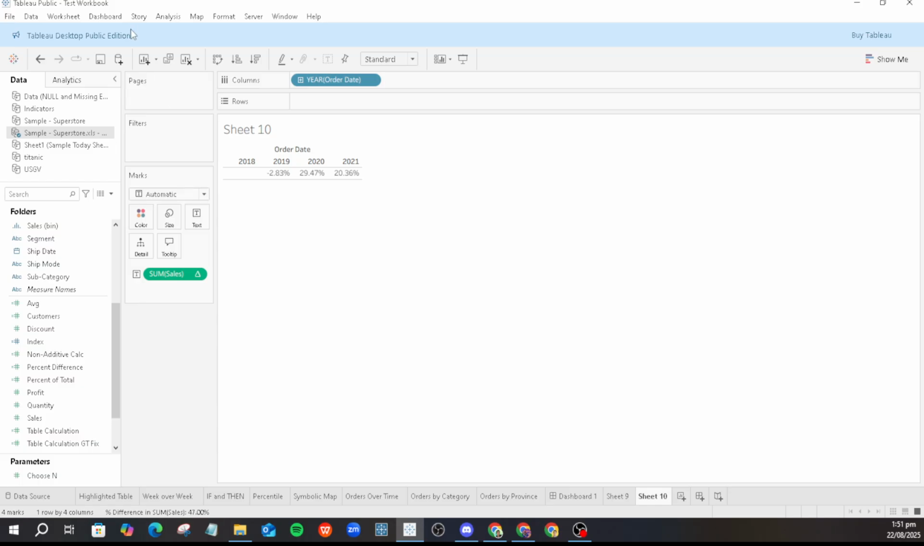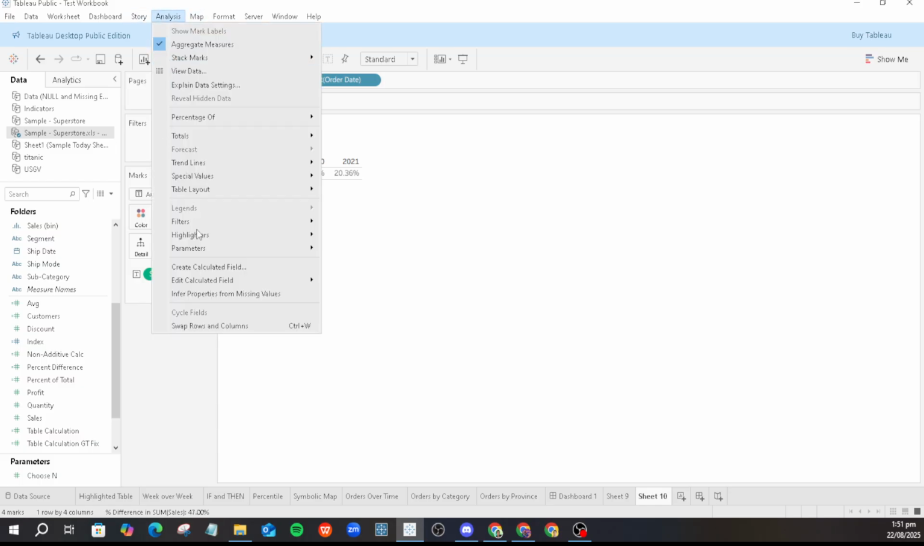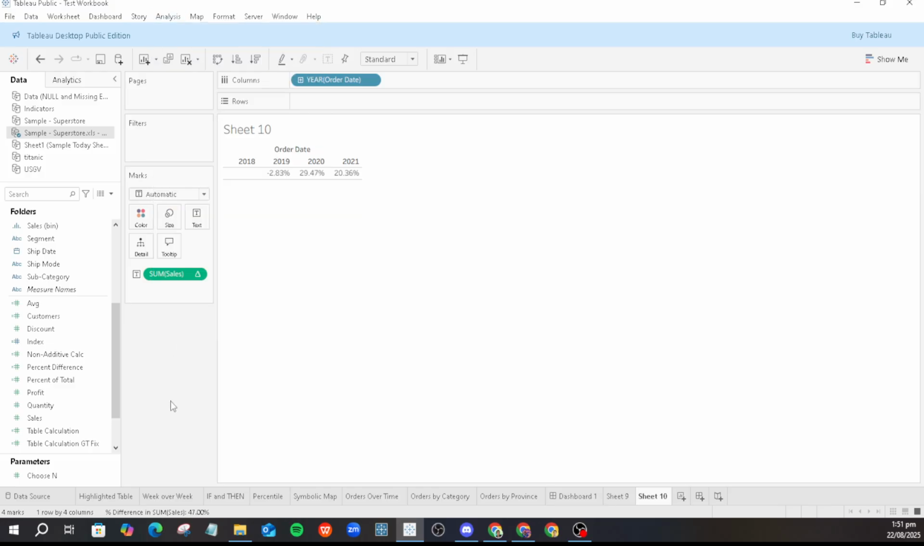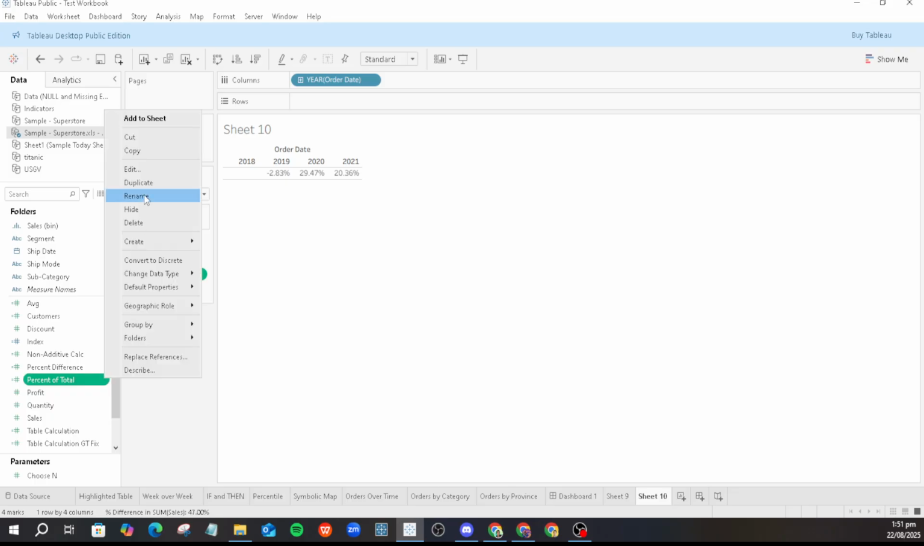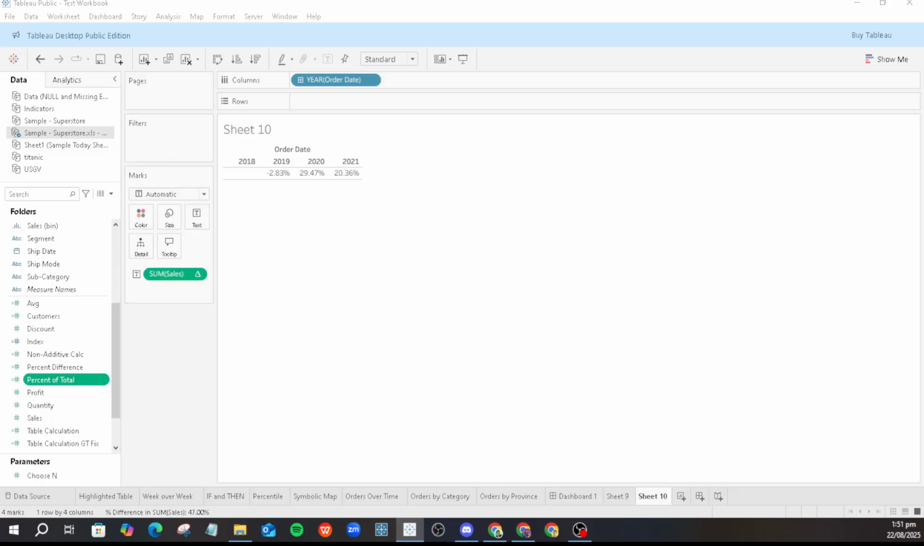To delve deeper, click on the Analysis tab at the top of your screen and choose Create Calculated Field. In the dialog that appears, give your new field a relevant name like Percent of Total. In the calculation area, input your query and then click OK. This calculated field will allow you to compute the percent of the total directly.